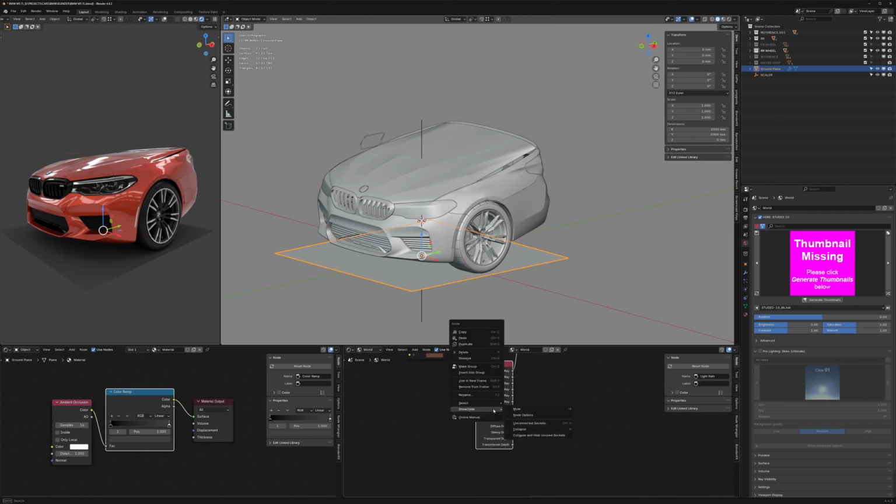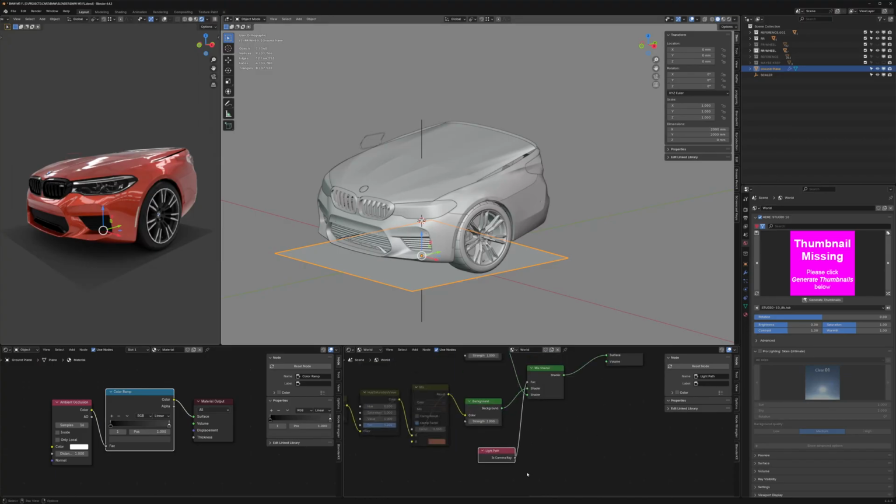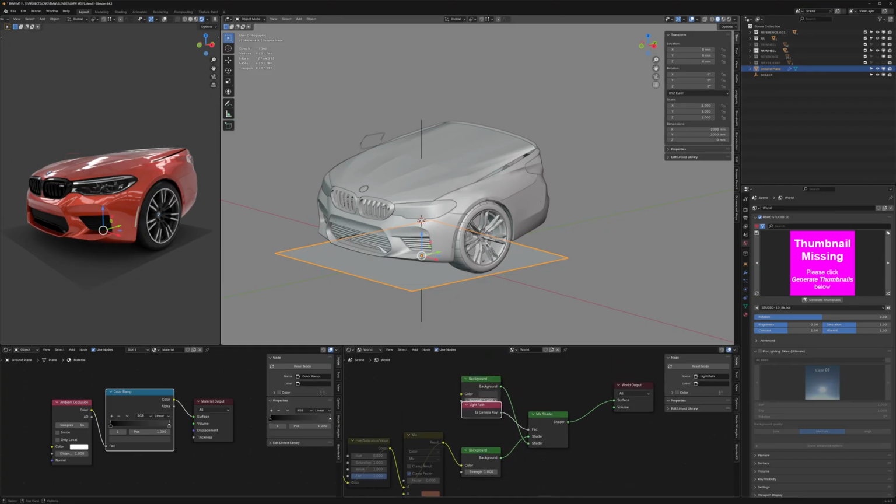So I discovered this earlier. If you right click here and you show hide unconnected sockets, it does that. It's so nice and clean, very satisfying. Anyway, let's get back to this.